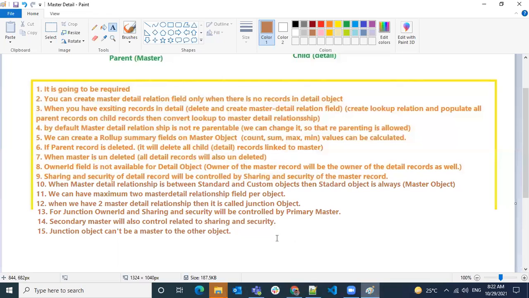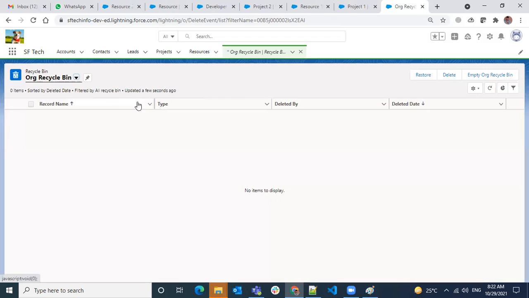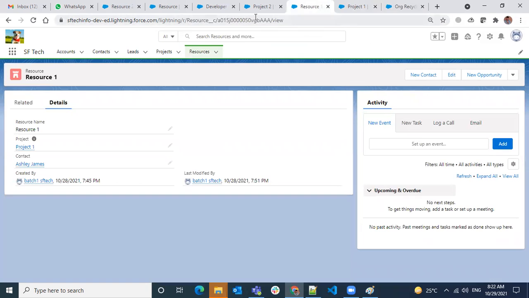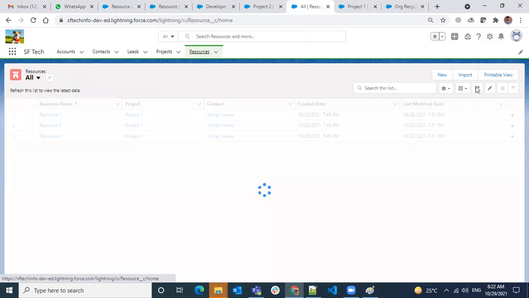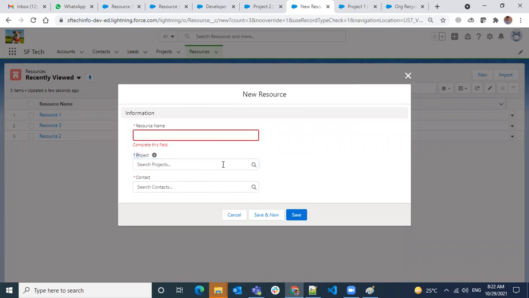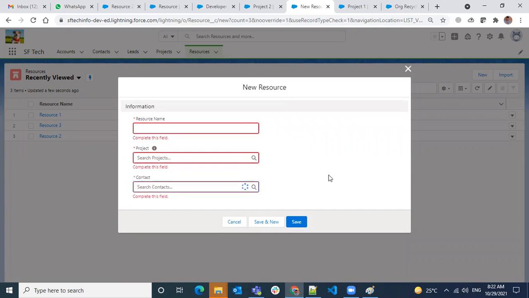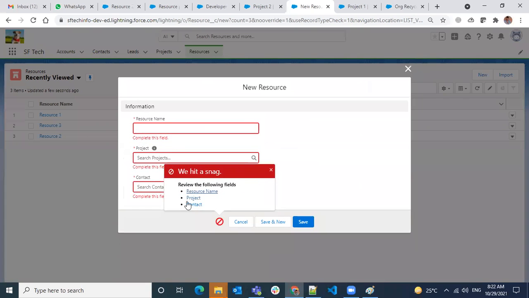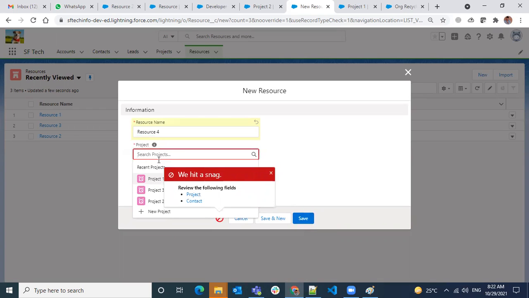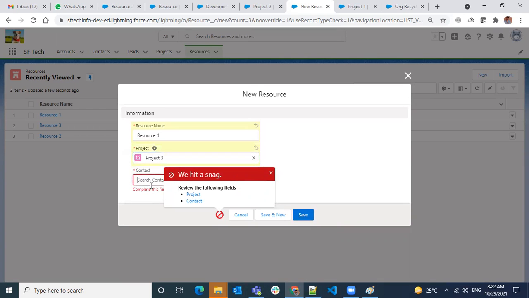So have you covered every point here? So it is a required field. Have you observed it or not? So if we create a new resource, let's create a new resource. See here, the star marks you see, right? These are all required fields. It will not allow you otherwise. You have to fill those fields, then only you are allowed to create the record.